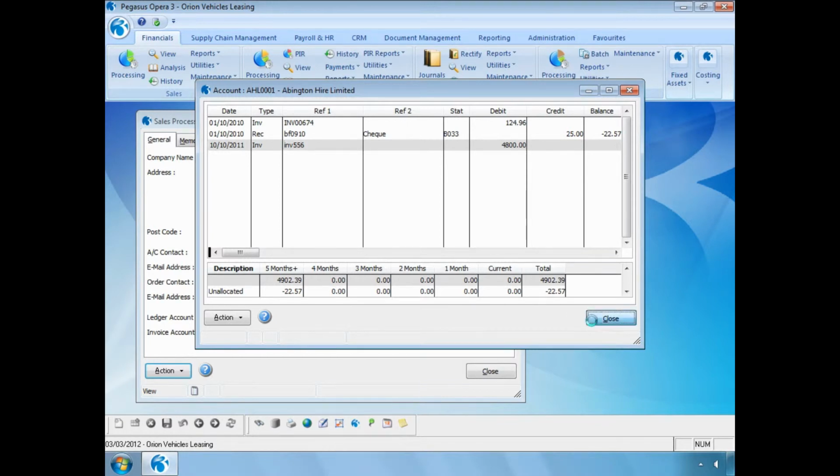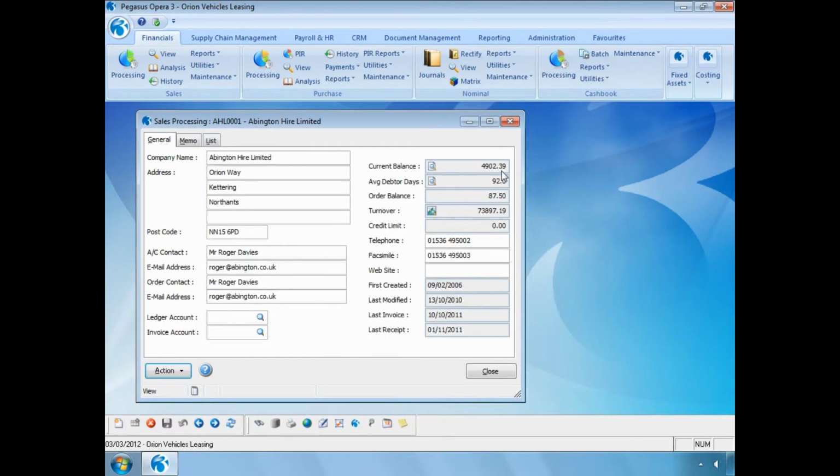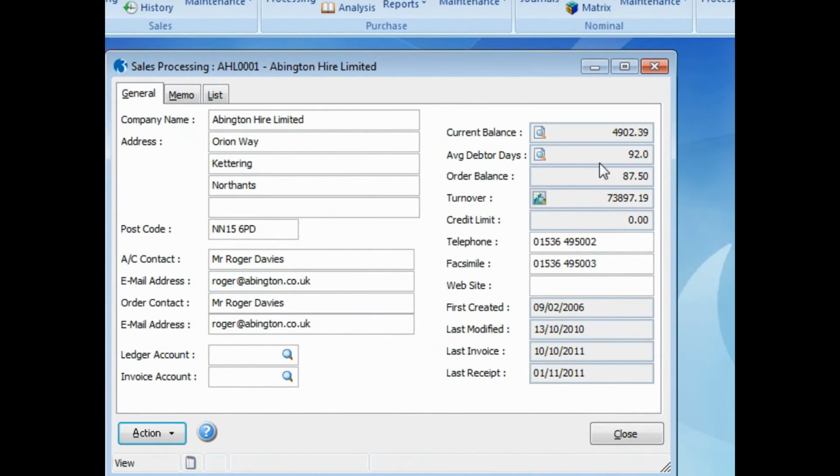And if we close that down, we can see that the current balance for this customer has increased by £4,800, as if we never actually received the cheque in the first place, because our customer still owes us this cash. And of course, this is going to affect our bank balances, which will go down by the amount of the receipt, and the reverse side to that posting is to the debtors control account, which is actually increased because the customer still owes us that money.